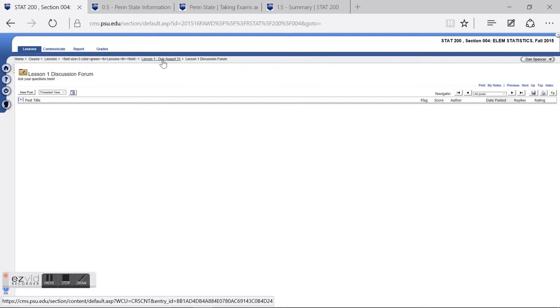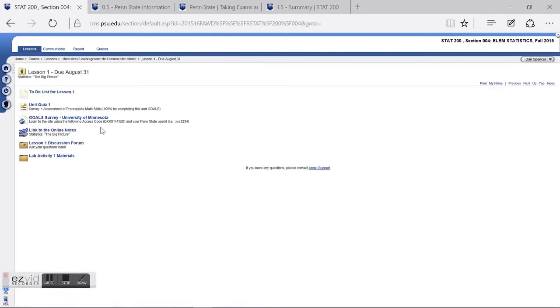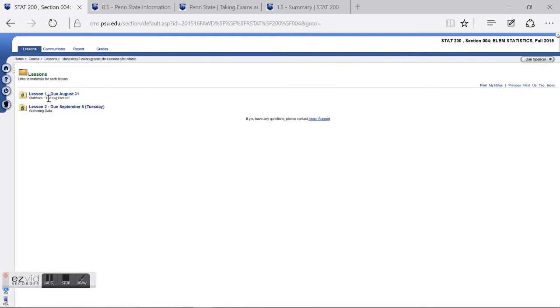Anything else in the very beginning? The next lesson, so lesson 3, will appear September 1st. So this is due August 31st. This will appear September 3rd or 1st, and lesson 3 will be due September 14th. Usually they're due on Mondays. This one's due on Tuesday because of Labor Day.